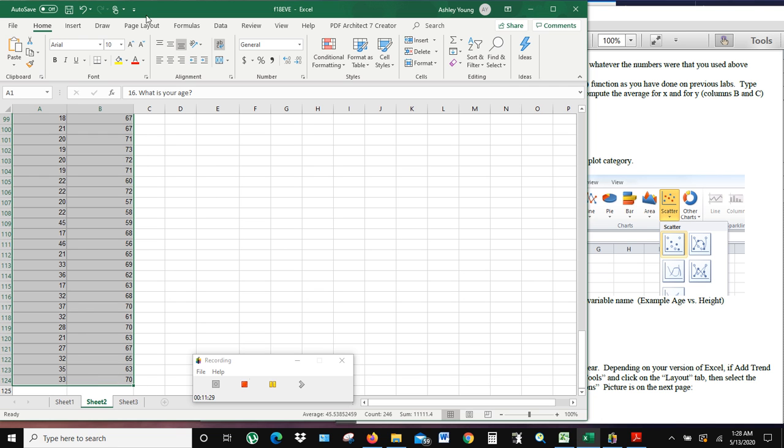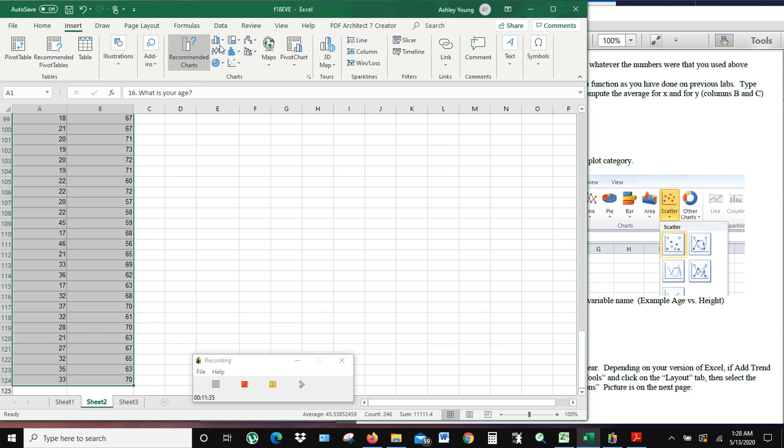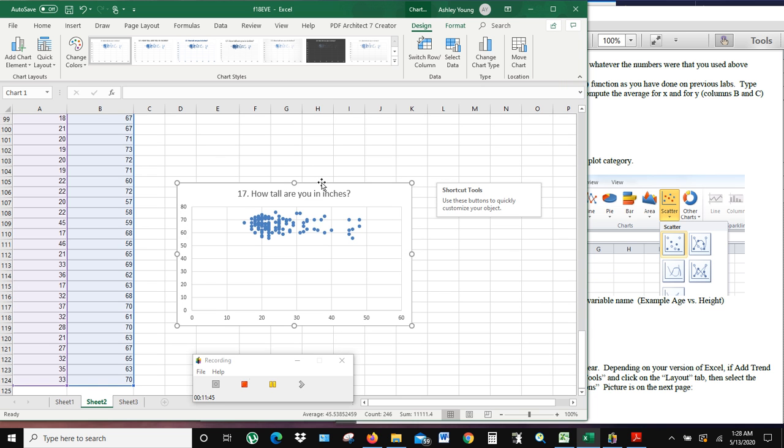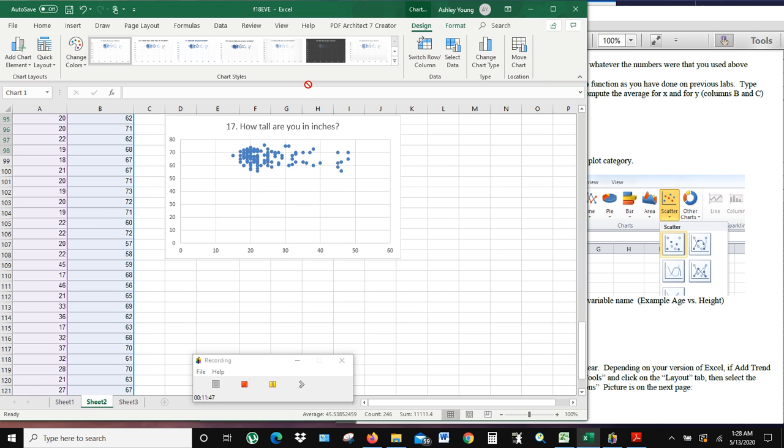And I'm going to go to Insert, and I'm going to pick one that looks like a scatter plot, this one here. Let's see what happens when I do that one. It's thinking. Here it is. Oh, that seems okay. Good deal. That seems just fine.